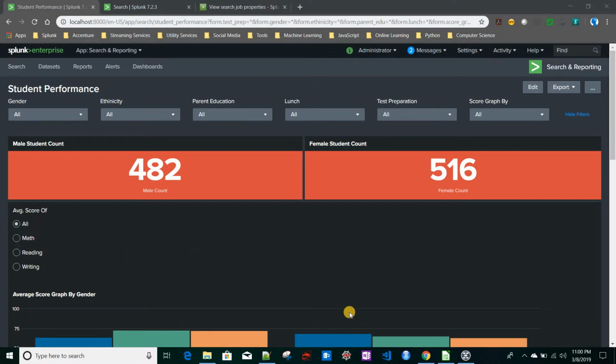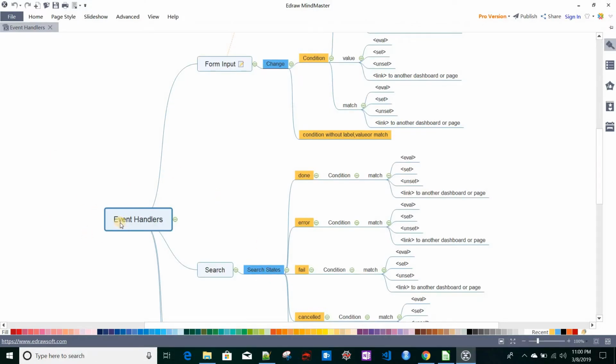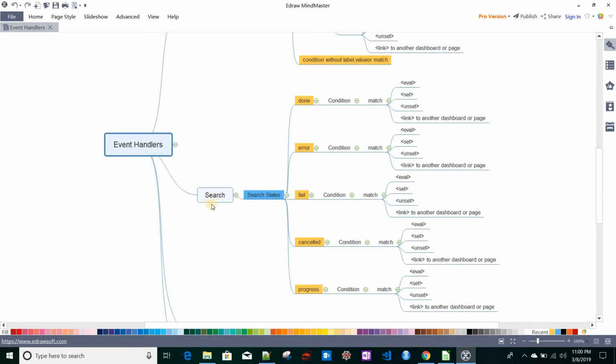If we divide this whole event handling in Splunk dashboard, we can subdivide it into four basic parts. One is the form input level, where you select something from the checkbox, drop down, or click on a link. Based on that you can take certain actions. Or it could be a search level, where you capture different states of the search, whether it's an error, failed, cancelled, or in progress. Based on that you can do certain actions.